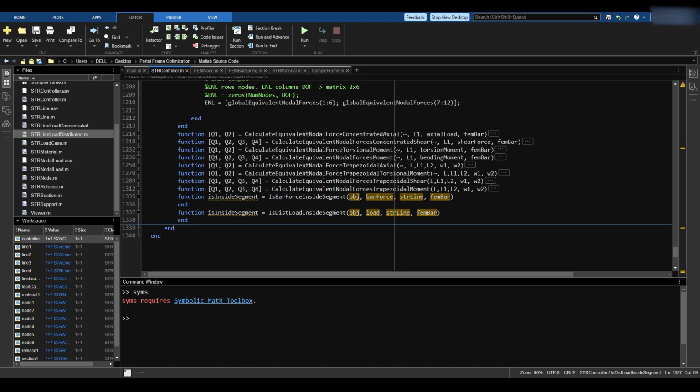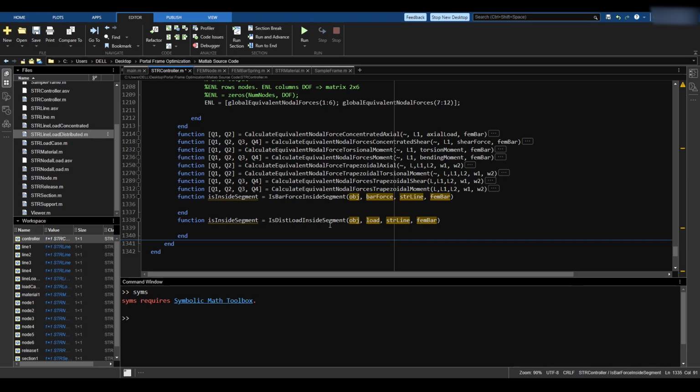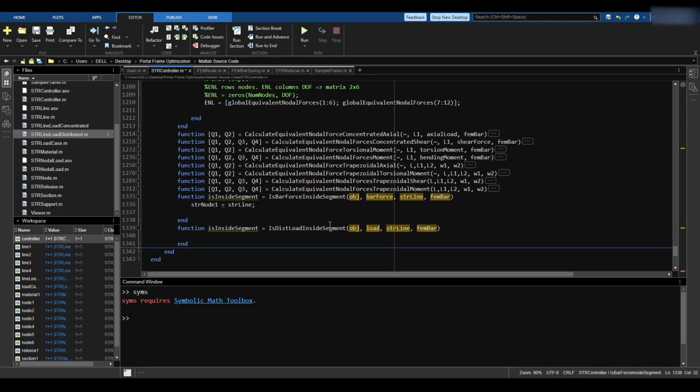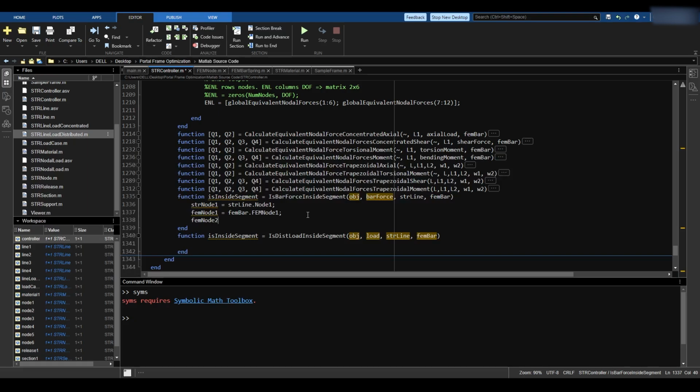So I need two functions. Let's deal with the easy one, bar force. Now, if you survived the equivalent nodal forces, then this should be a joke for you. So let's go to the bar force here. Let's declare some stuff. First of all, str node 1, that's the starting node of the str line. I will tell you later why we need them. Fem node 1, that's the starting point of the fem bar, dot fem node 1. By the way, I should put here dot node 1, I forgot. And fem node 2, this is fem bar dot fem node 2.